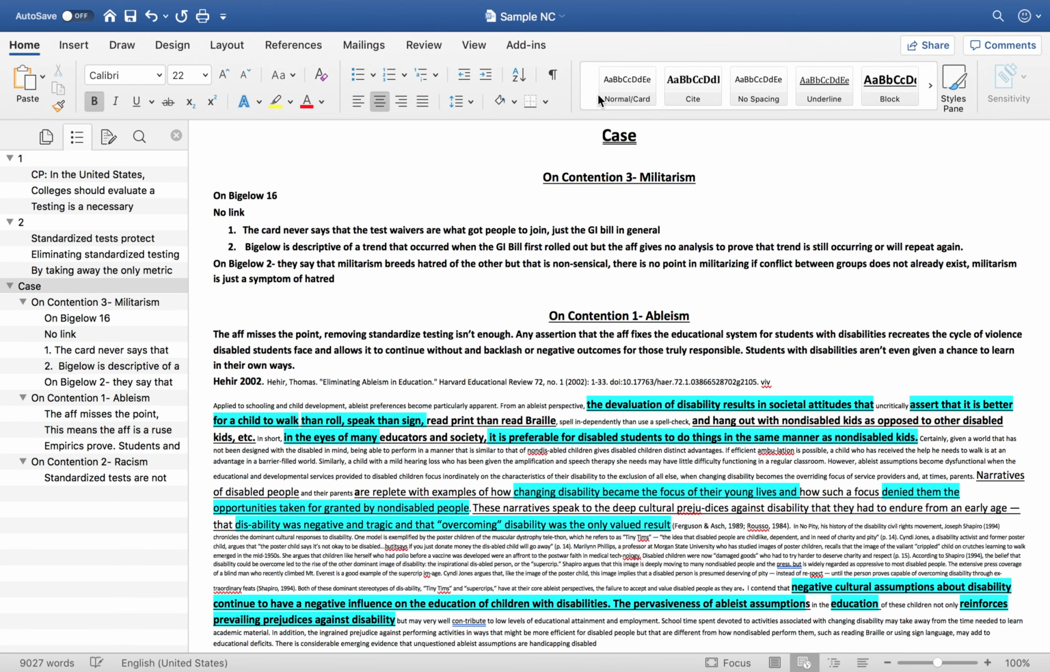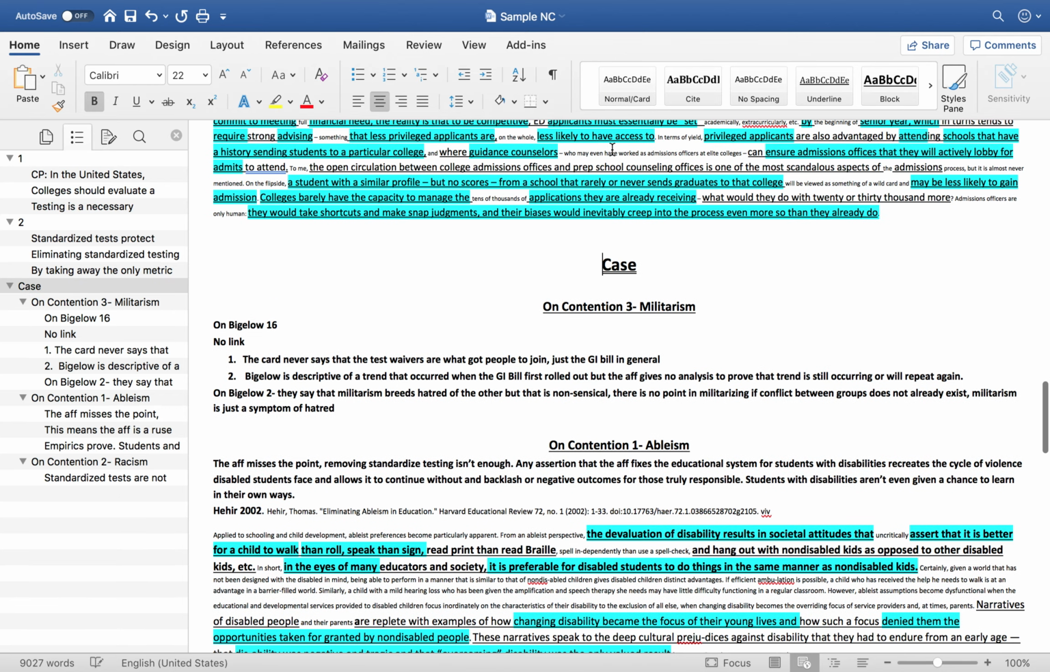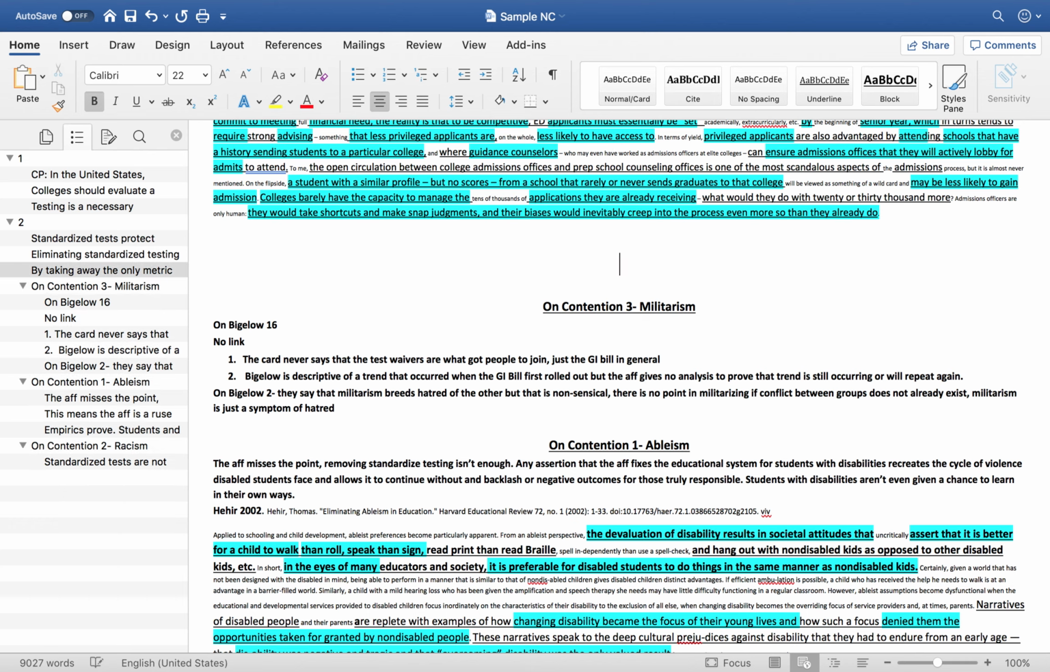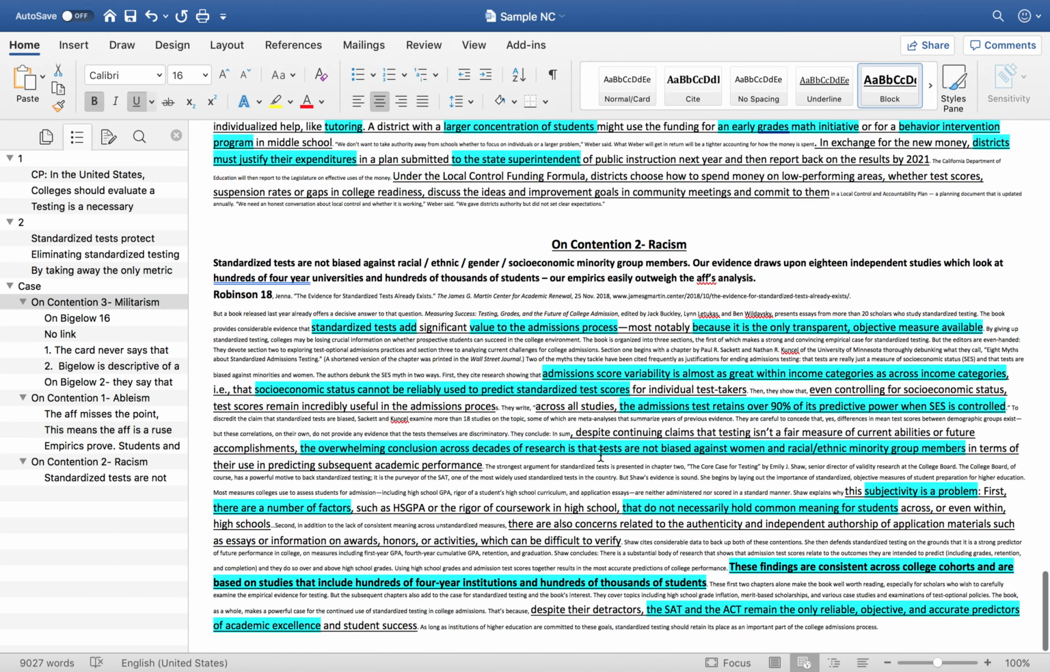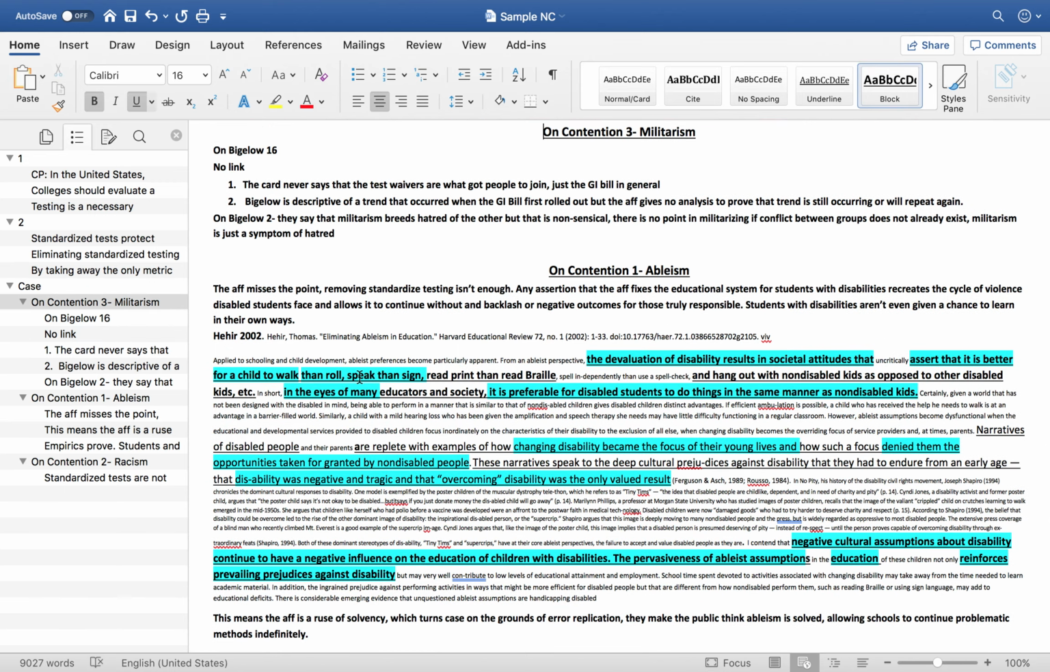And then we have case also in a hat, so that way it's very clear that we're now moving on to the AF. You could also say AC, whatever, to let us know that we are now switching flows onto the case that was read. And then for this one, you can see that for this speech, I would start on contention 3 and then do 1 and 2. So I put contention 3 first.